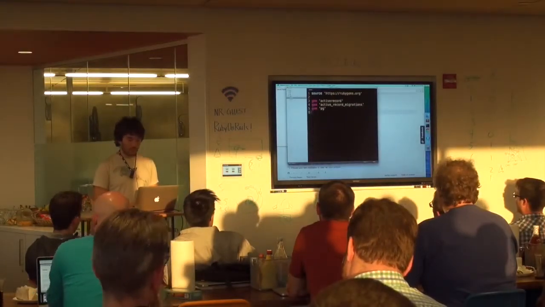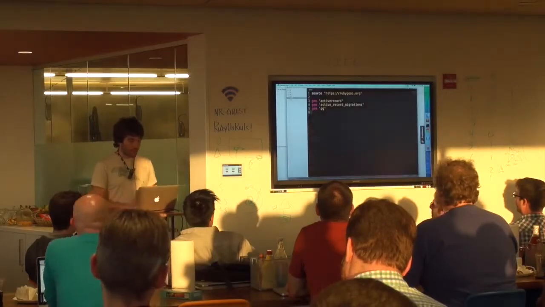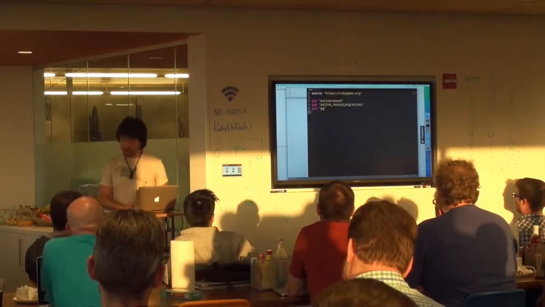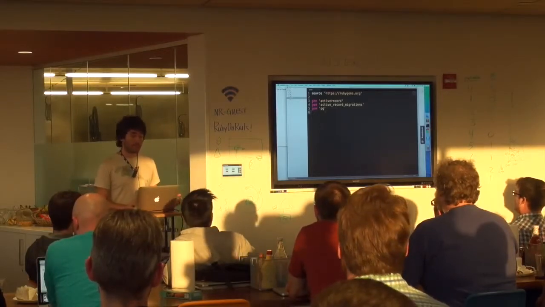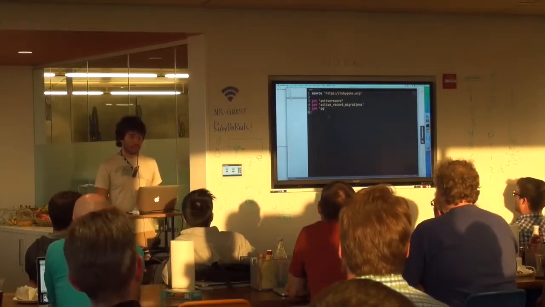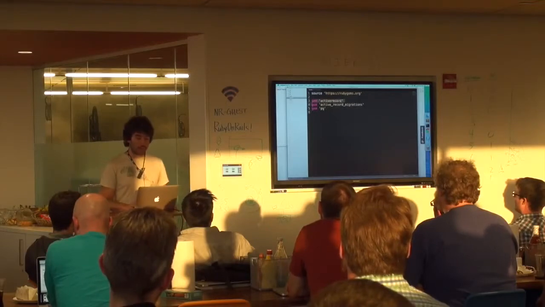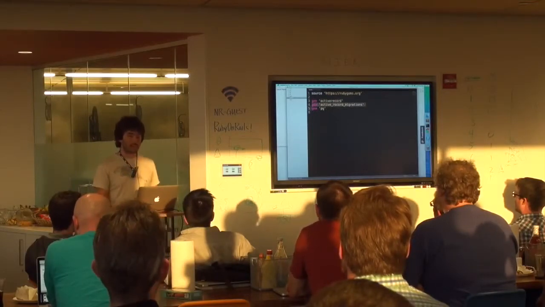Maybe that's a little too big. All right. So I've got this app here, and I've got these folders. I've got this Gemfile with just a couple of gems that I need. I have the Active Record gem, and then I have this special gem called Active Record Migrations.